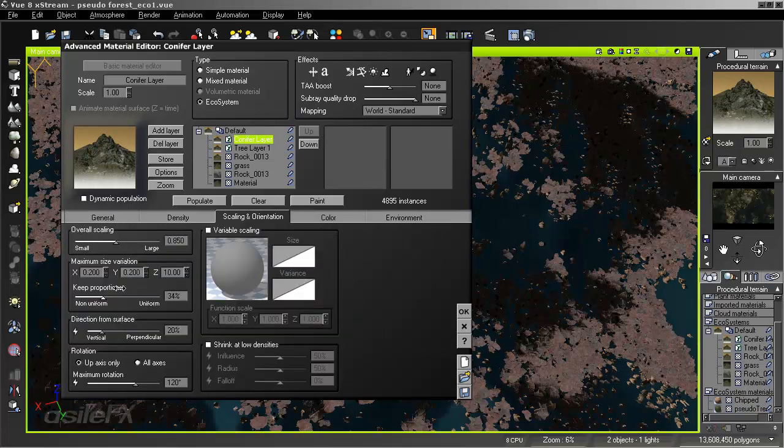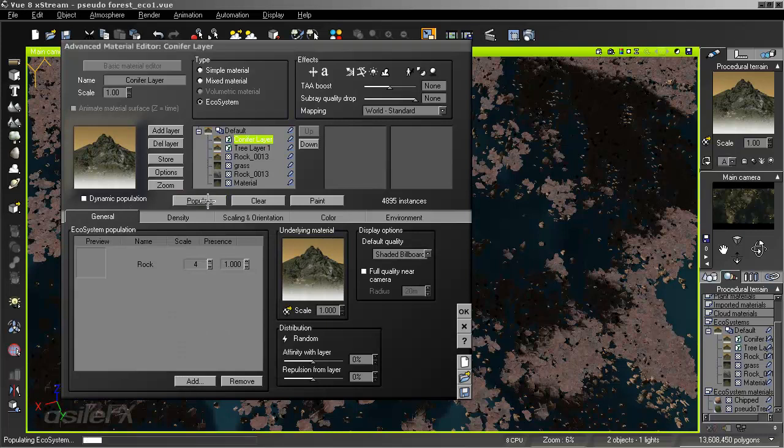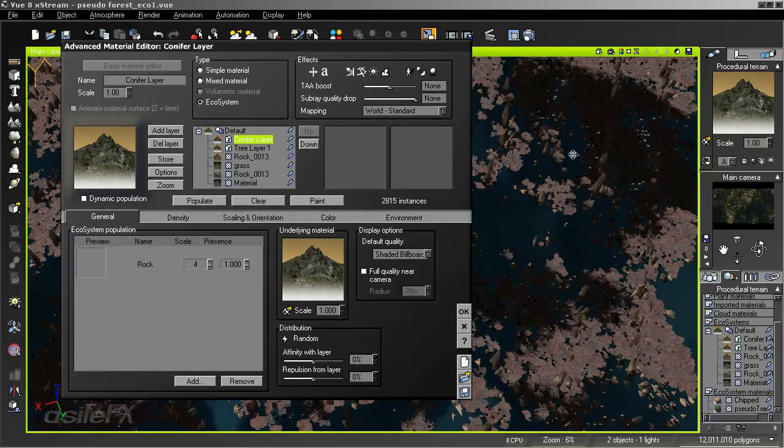I'm going to go back to the scaling and orientation and adjust the direction from surface, reduce the up axis only, and then I am going to go ahead and increase that Z scale to 10 or 15 up from 10 and see if we can get something a little bit taller. Also increase the scale to 4 and make it a little bit larger. Might need to reduce the overall density, but I just want more of a spiky type rock showing for the conifers.